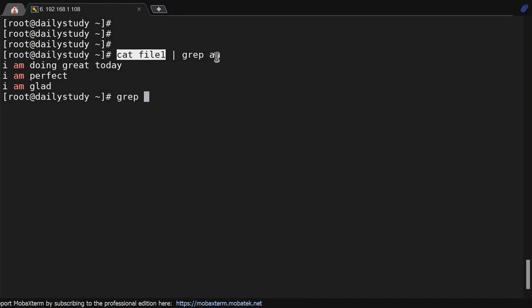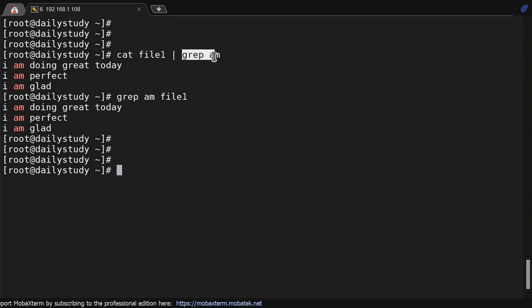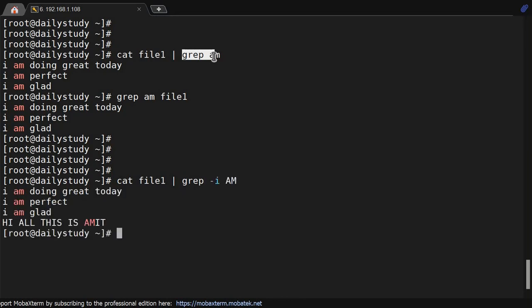Perfect. You can write grep am file1 also. That's the same command, but to join two commands we use the pipe symbol. In the pipe, first this will execute and the output of this command will be transferred as the input for this command. Let's see some more examples. Cat file1 pipe grep hyphen i am. You can use any number of files, any number of pipes. There is no limitation. We'll use this pipe symbol in upcoming commands also.